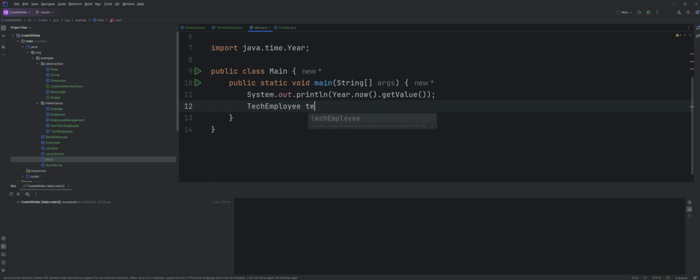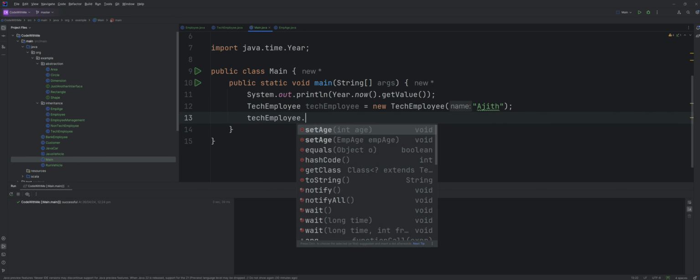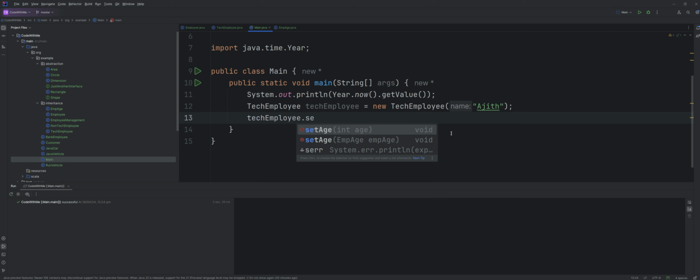Let's create a TechEmployee: TechEmployee techEmployee = new TechEmployee. Oh, the name is required, I think. Yeah, we'll pass a name, we'll get Ajit. Now I'm going to say techEmployee.setAge. If you can see, it pushes out both the methods to you. It says there is one with an integer, one with an object. Which one do you want to use?